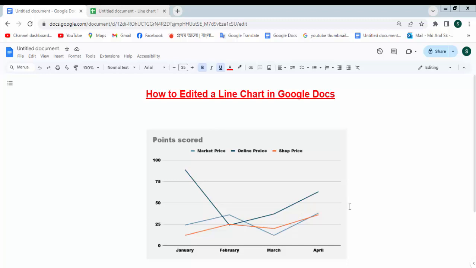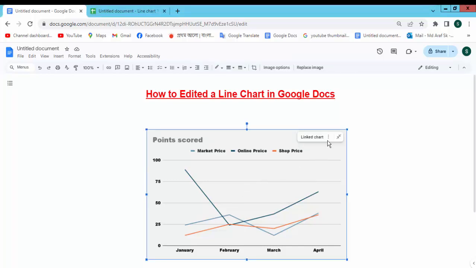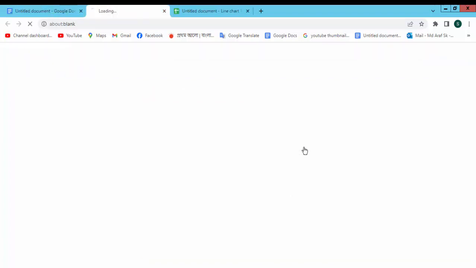Today's video: how to edit a line chart in Google Docs. So let's get started. At first, we open our Docs file. Now click on the line chart. Click on the link chart option and click on the open source option.